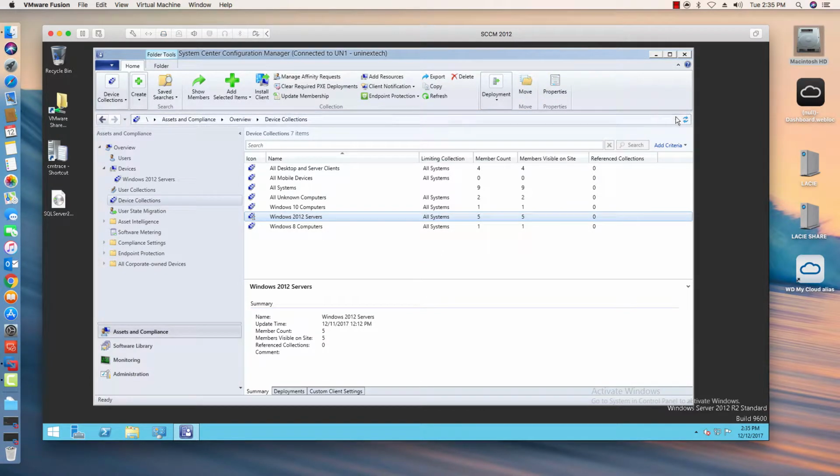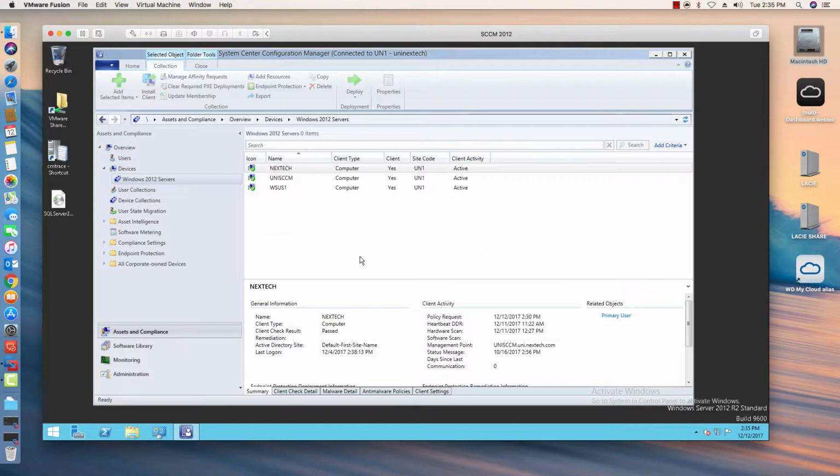And we're going to go refresh. Now you see 3. So now I have a collection with Windows 2012 R2 servers that have the client installed, as you can show by the check mark here, and they're all active. So this is my domain controllers, my WSUS, and that's my SCCM server. So I've got 3 servers here. So now we are ready to deploy to this collection because they're all basically 2012 updates.